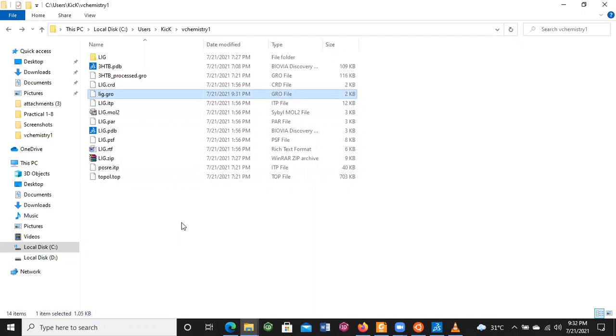Now we have to perform two things. First, edit the topol.top file and merge the lig.gro coordinates to the 3HTB_process.gro. This can be done by using a simple text editor. Here I am showing what the steps are.